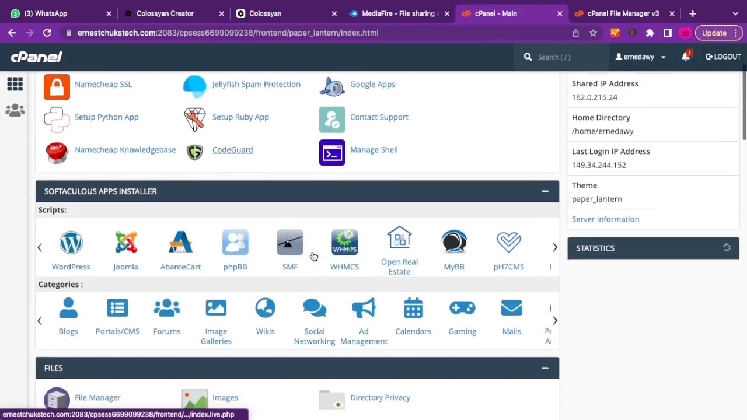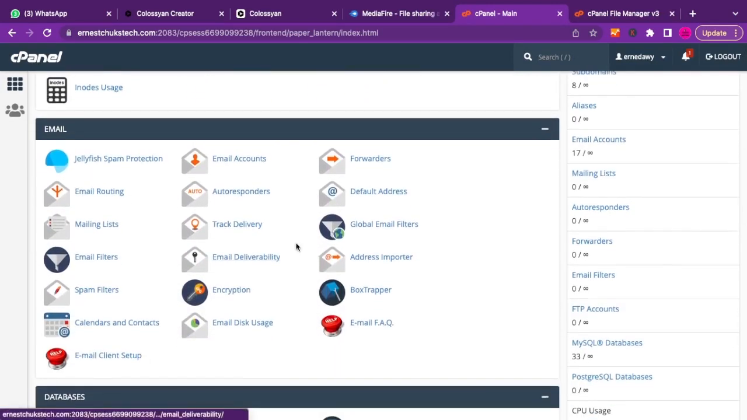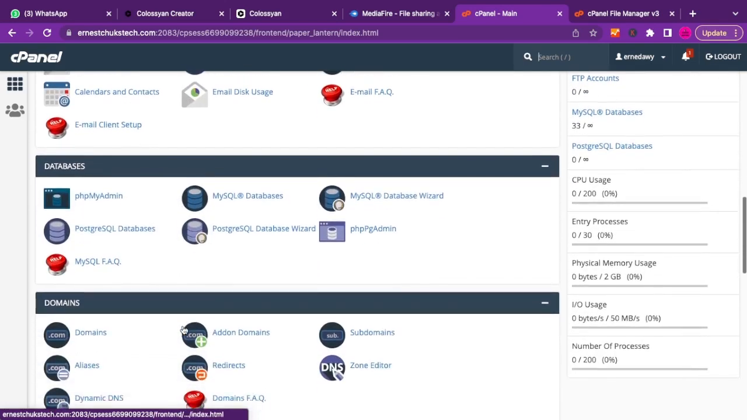So going down from the email section right here, this is the option you're going to be needing most often, but you can also check out the rest of the options. Okay, let's go down to the databases. You can see the phpMyAdmin. You're going to be needing a bunch of options right here.